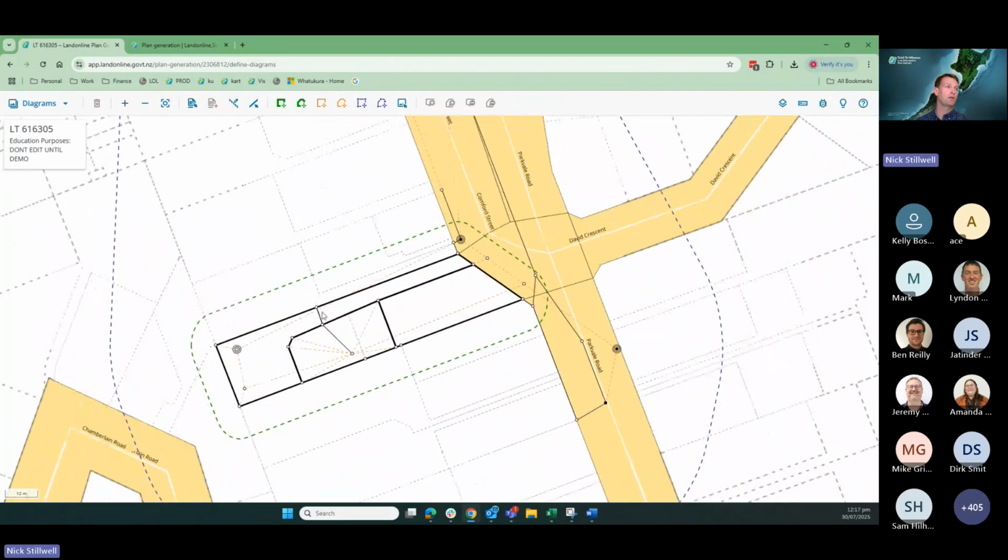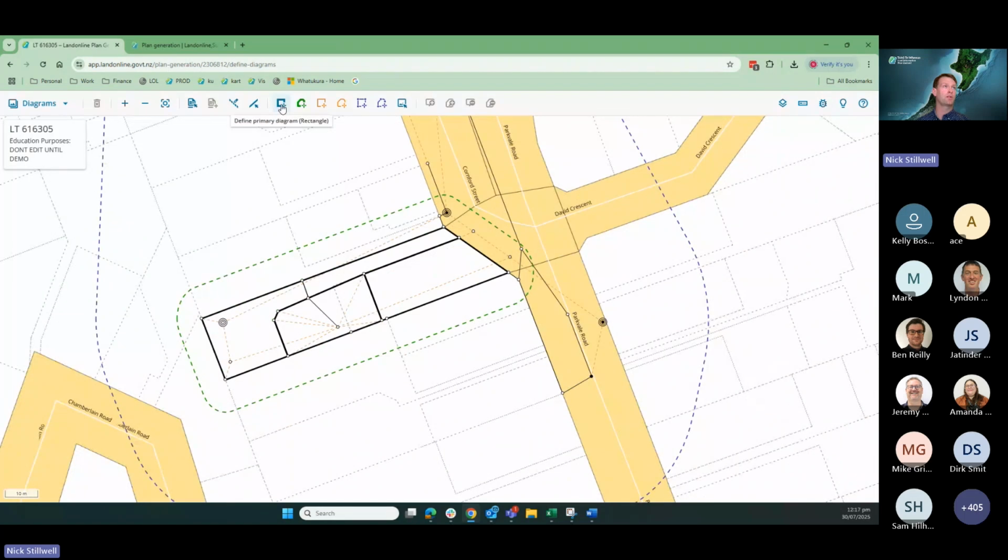Okay, so my first one I'll do is a primary diagram. So we've got two options. We've got by rectangle or by polygon. We haven't maintained the define by circle option because it was so infrequently used. You can just use a rectangle where you're using a circle, and hopefully that works. Also, if you've created them with a circle in Legacy, they will come through fine into the new app. It won't create any issues for you.